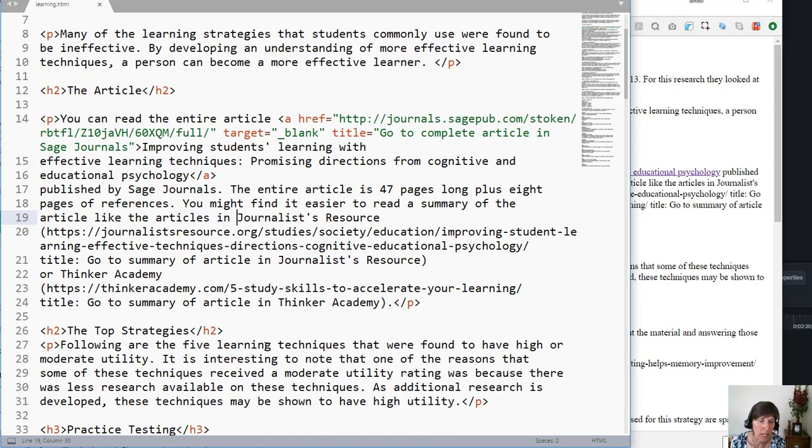All right, let's do a couple more. Here's the next one, and this one is go to the summary of the article in the Journalist's Resource. So now what I want to be the link is the Journalist's Resource. I'm going to put my opening tag there and my closing A tag there. And then I'm going to do the same thing with attributes. I'm going to do an href, and have it be equal to this entire URL.